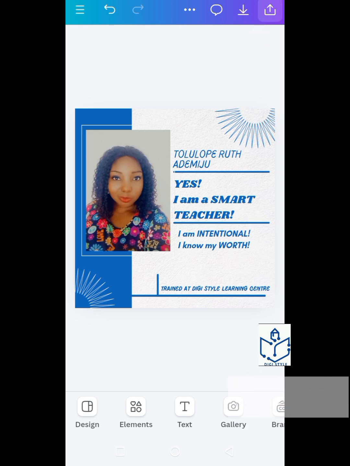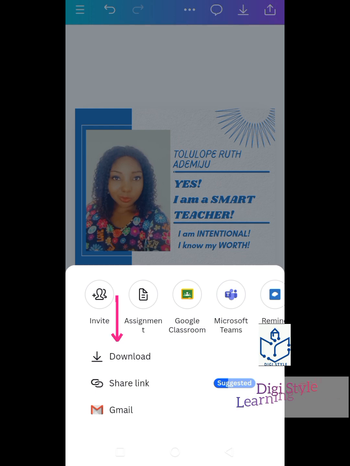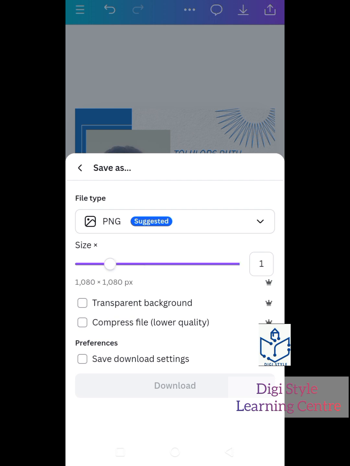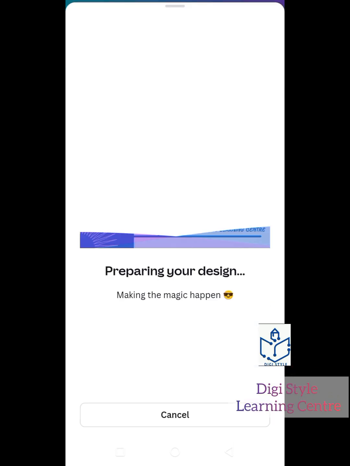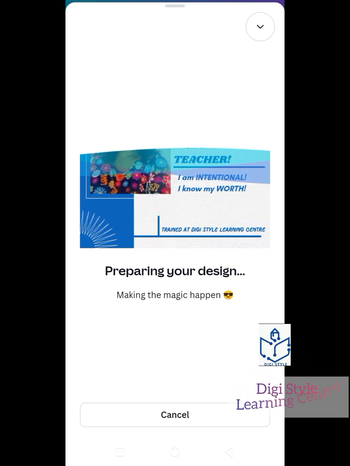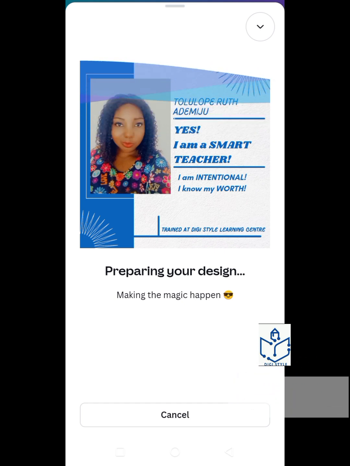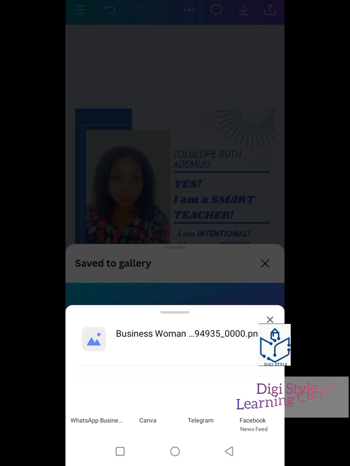So I'll go ahead and save my work by clicking on that arrow up there at the right top corner. Then I click on download, and I click on download. I have to wait for this download button to come up, then click on it. All right, so to save my work, I click on download and my work is getting saved. So make sure you wait till it gets saved completely, because it will now ask you where you want your work to be saved to. So it can be saved to WhatsApp, Telegram, Facebook, or wherever.